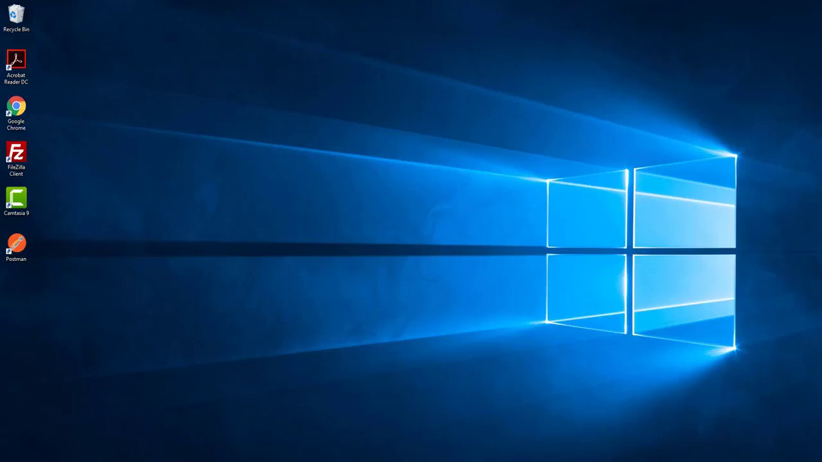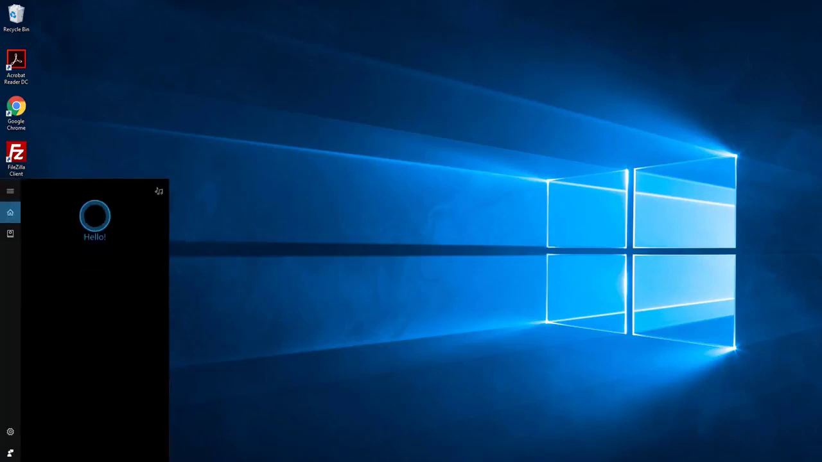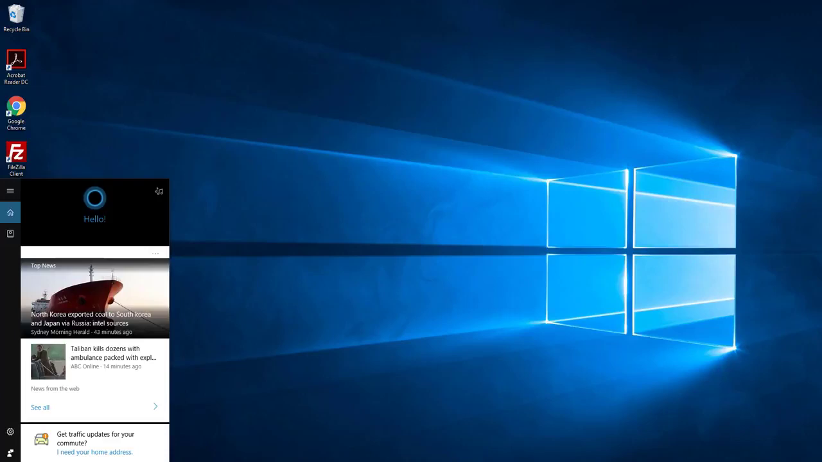Hello, today I will show how to install IIS web server in Windows 10. So IIS is a web server where you can host a website. How can you install an IIS web server in Windows 10?